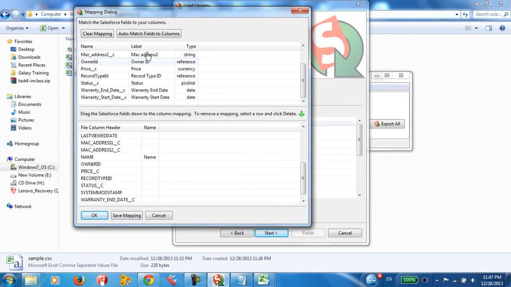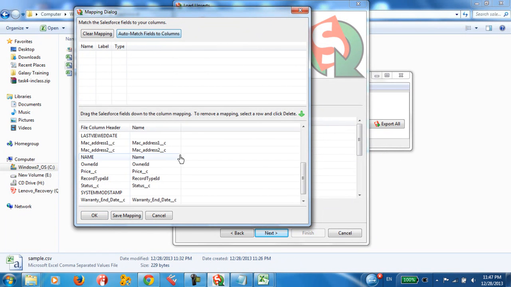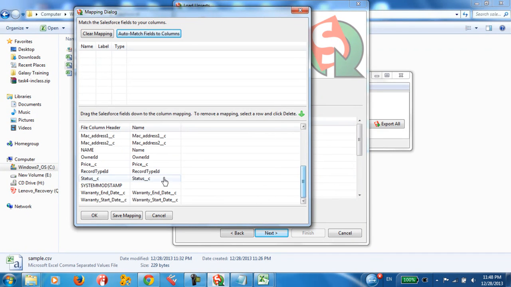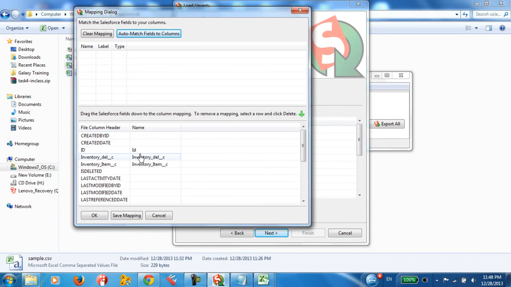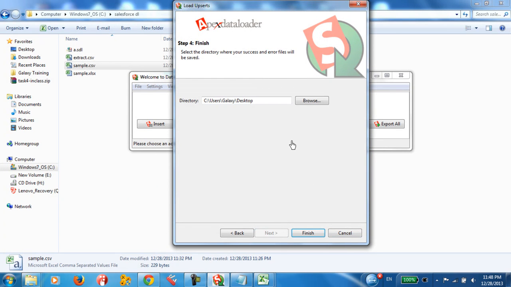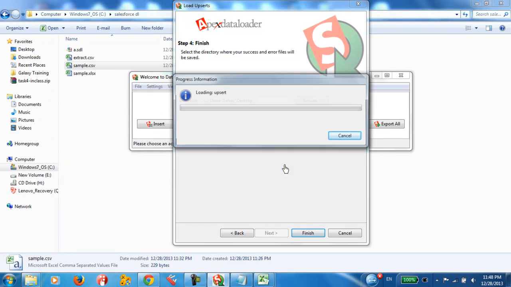or you can type something here, auto match field to column. So I'm just gonna click this auto match. It's gonna auto match all the items because we have data generated from Salesforce. It's gonna be matched completely on the data here. So this is one of the benefits. All right, and just gonna click after that OK, and click next, finish, click yes.